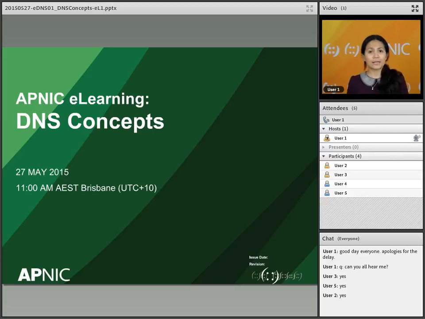Today's topic is about DNS concepts. Now this is part of a series. After this we have reverse DNS and then some DNS security. But for this particular session, our focus is on how DNS works, what the purpose of DNS is, and how you can start implementing DNS.